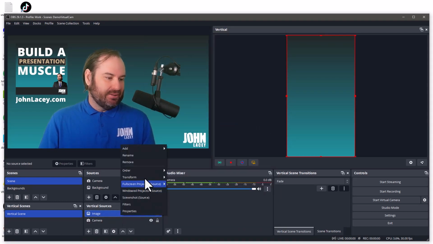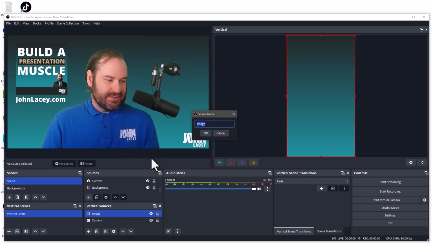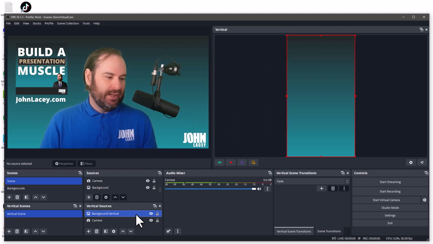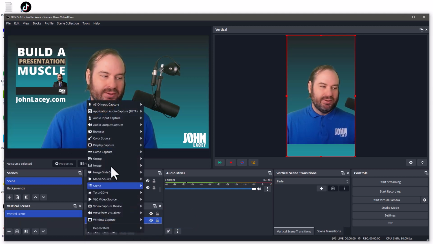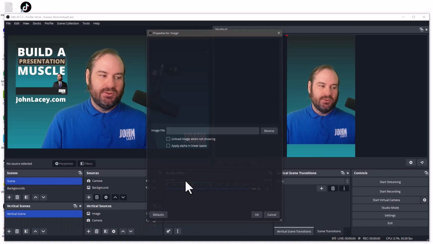And I might even come in here and just rename that, and I'll say background vertical. And again, if I want to move this underneath my camera, which makes total sense, I would click on that and drag it down. And then I might want to add some more images. So we'll go to image, new.